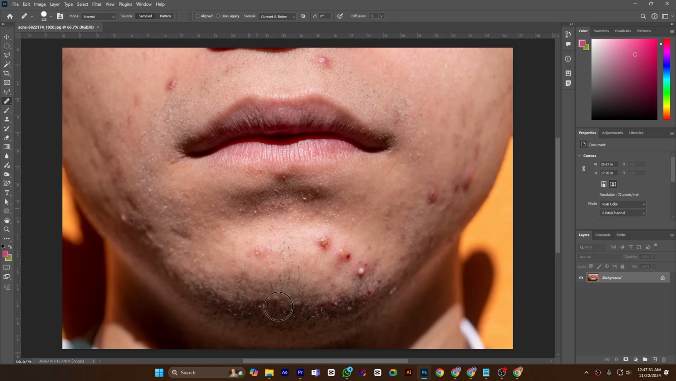Okay, so when I want to hide this acne with this skin texture, I hold down Alt and click here to copy the source and then paste here. You can see my blend mode is normal. So I am hiding this acne by copying this texture and pasting it here.